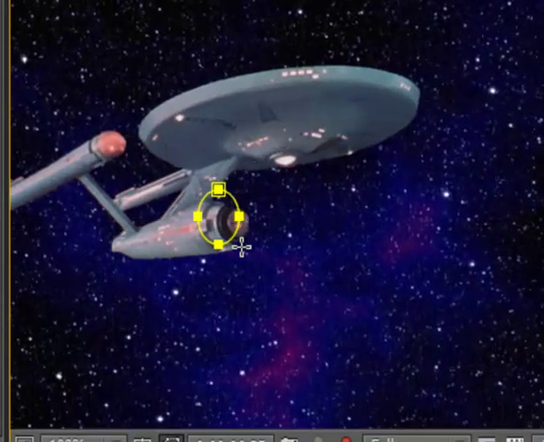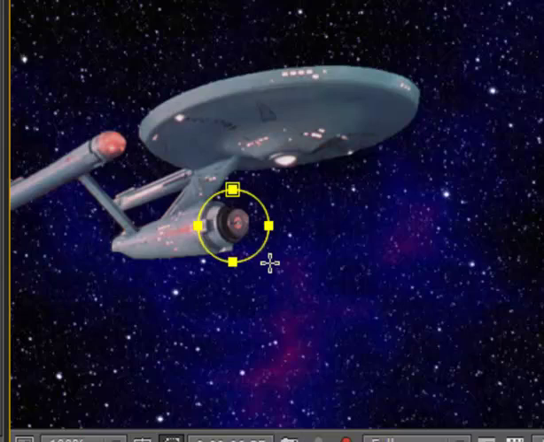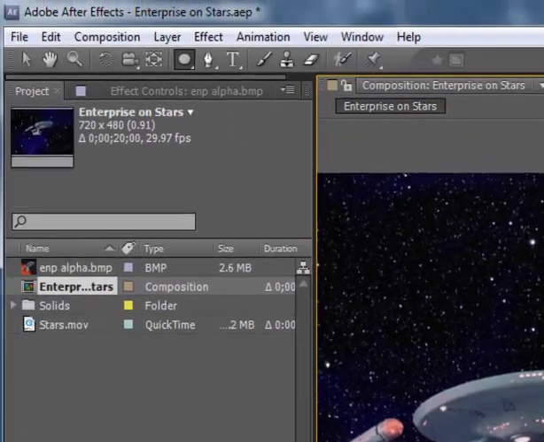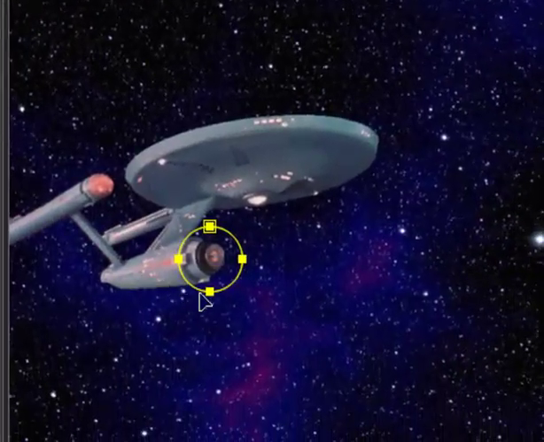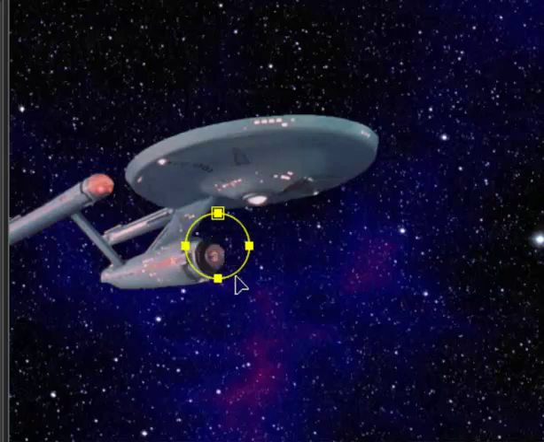This time, since we have one layer on top of an identical layer, there's no black mask that's going to get in our way. Now if your circle's not exactly where you want it to be, you can come back up here and choose the selection tool. And if you bump the border of the mask, you can now click, drag, and move it anywhere you would like here on your picture.